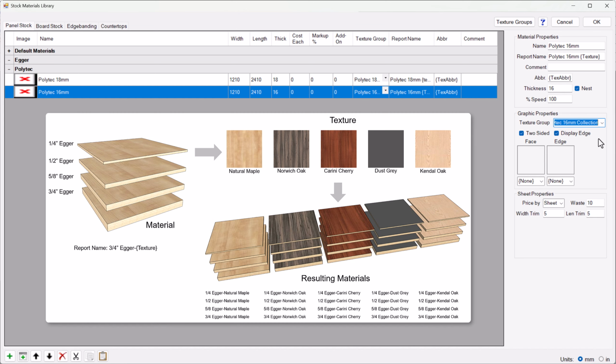So what you'll see on the screen here is I've got 4 materials from Egger. I've got a 1/4 inch, 1/2 inch, 5/8, and 3/4. I've also got 5 different texture finishes. Now, what we've seen in the resulting materials is that I've got 20 materials that have been generated from only 4 core materials and 5 textures. So we're getting a compounding effect of having a small collection of materials with a collection of textures, and then the resulting materials compound, meaning that you only need to manage a smaller group of materials in Mozaik. This is where the real benefit is going to lie in this feature.